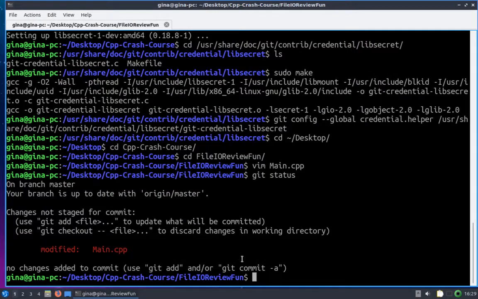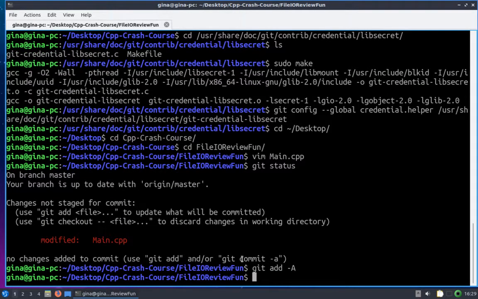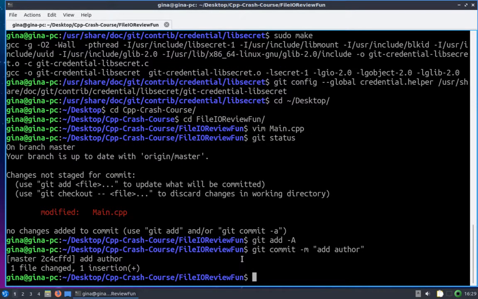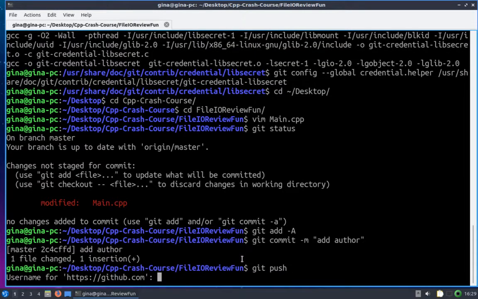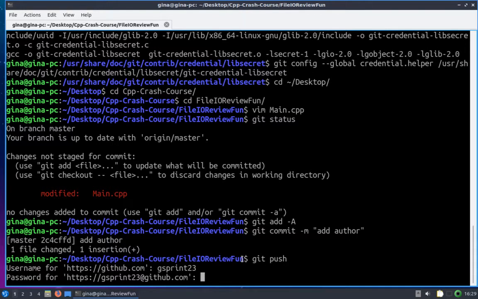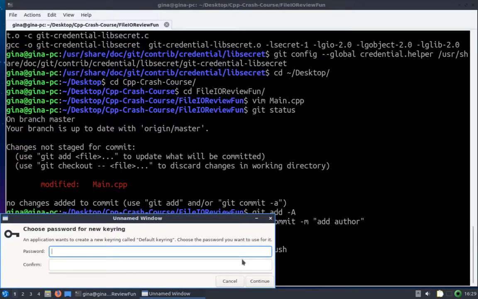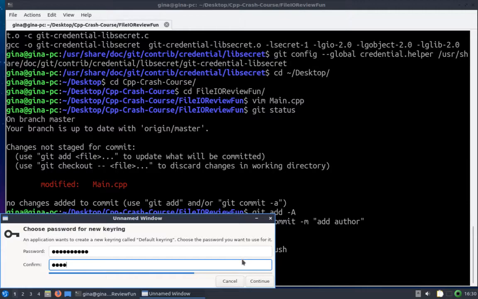I'll run a git status. I can see that I've modified main.cpp. I'll git add -A, git commit -m "add author". Okay, now I'm gonna run git push. It's gonna prompt me for my username as I expect it's going to. But now here's the cool part right here. It says choose password for new key ring. So our new key ring is Libsecret. I'm going to enter my password again. But this time it's going to be saved.